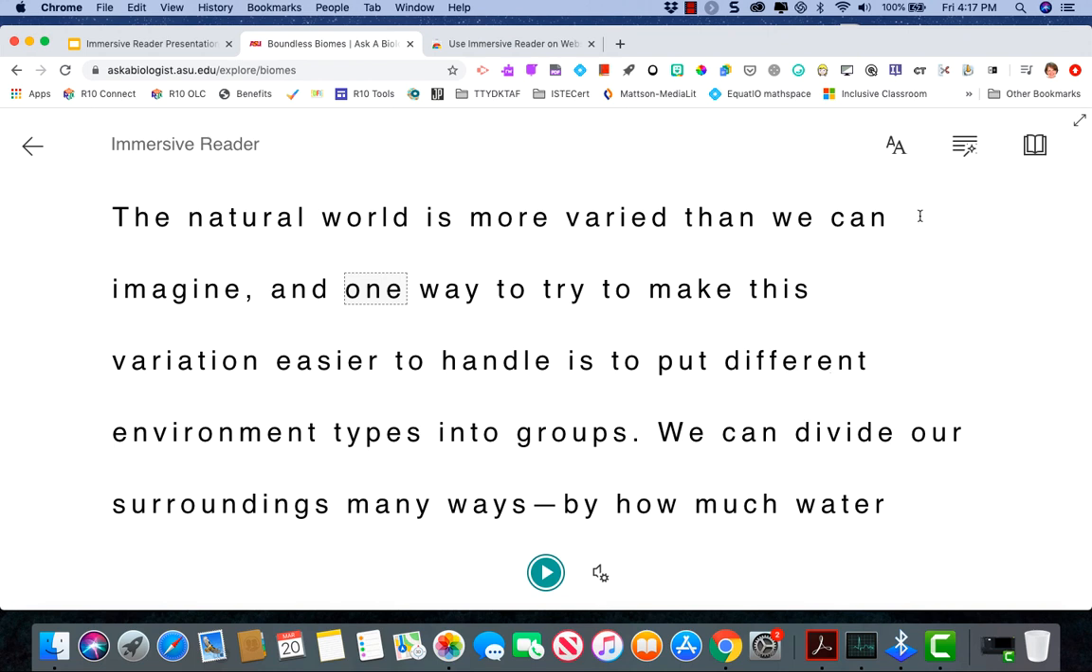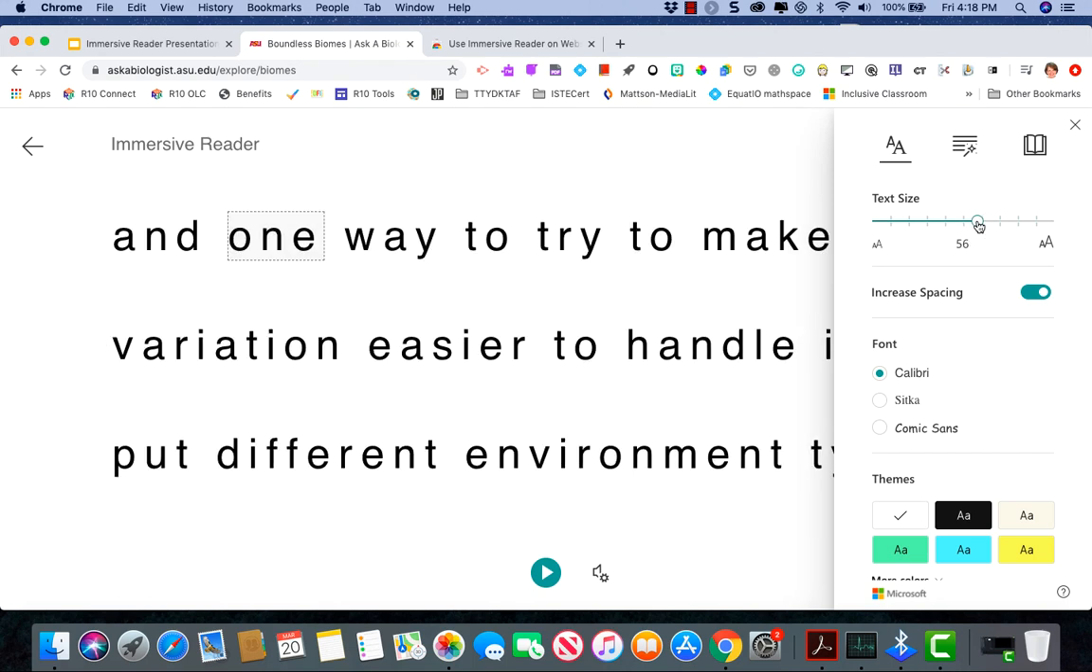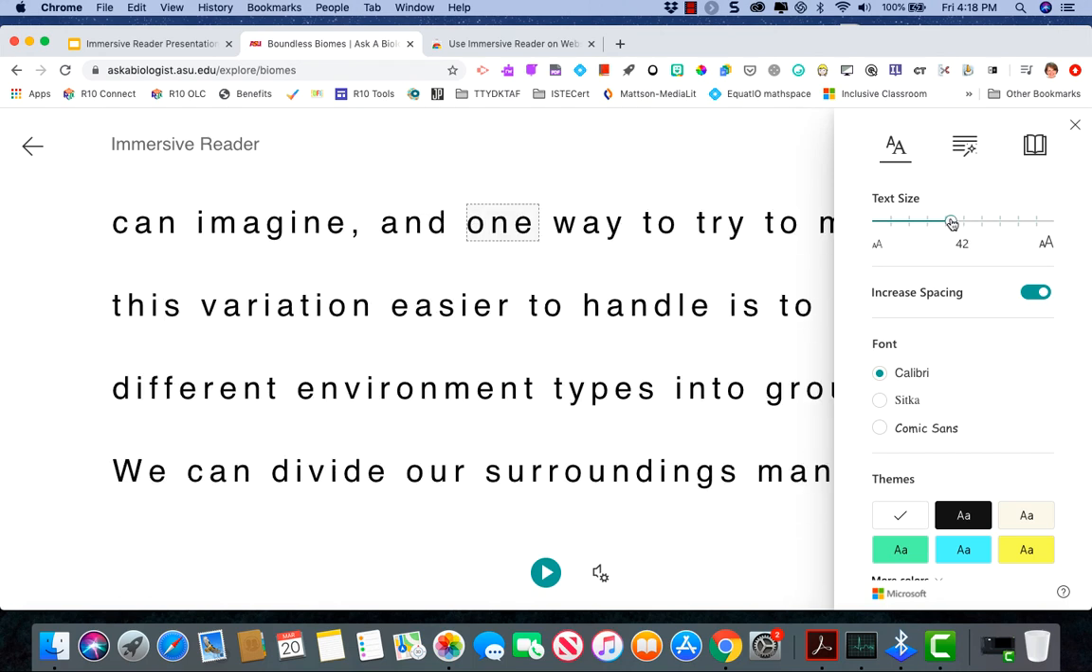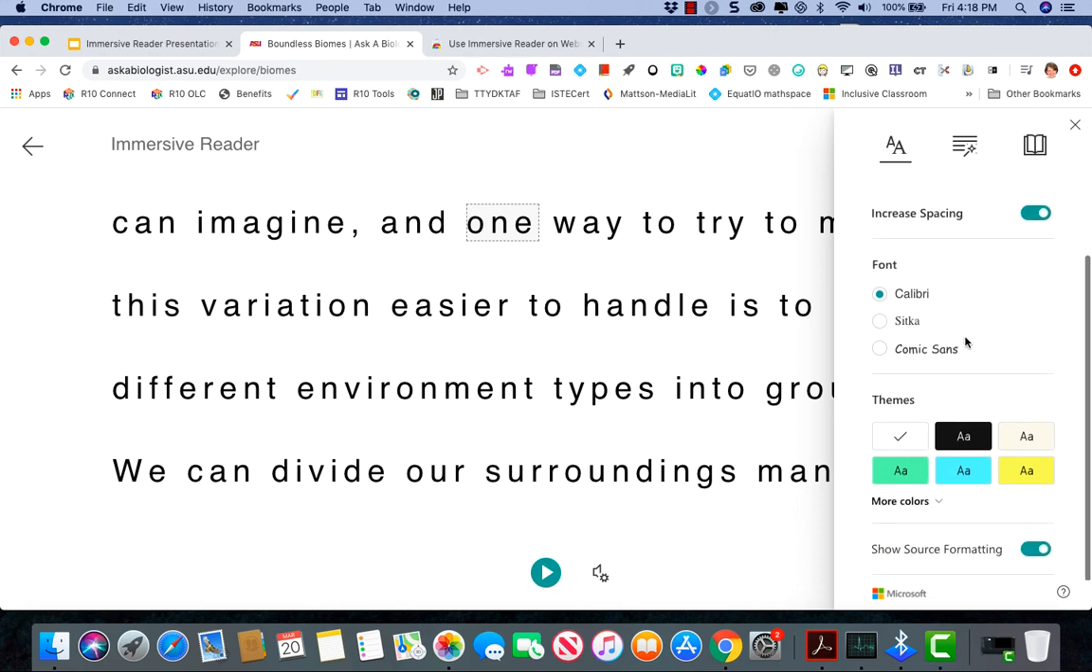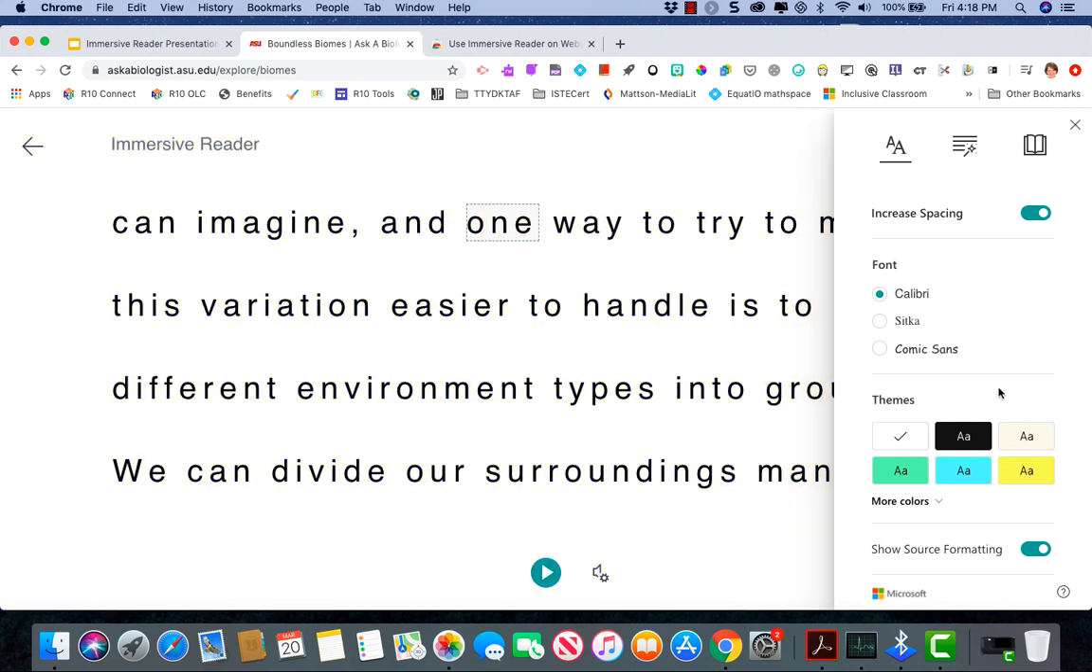But I want to call your attention to these three icons at the top right. The first one is Text Preferences. When I click that, I can adjust the size of the text. So if you have students with visual impairments, you can make the text bigger. You can choose the font type from just these three, and you can select the color of the background and the text. So for example, some people with dyslexia find it easier to read with a turquoise background and black font, or maybe a yellow background. I'm going to switch it back now to a white background with black font.